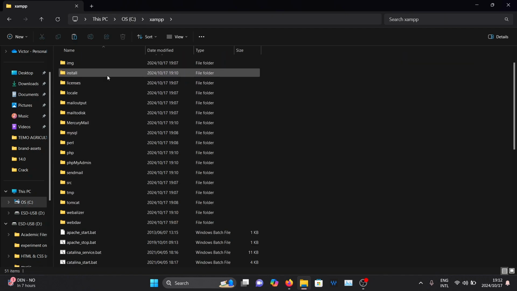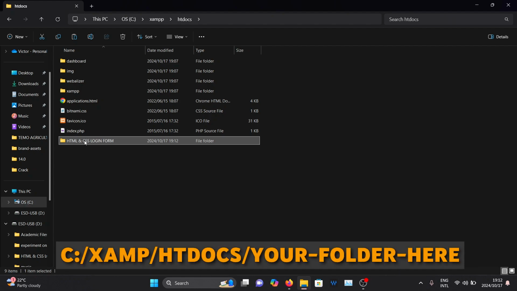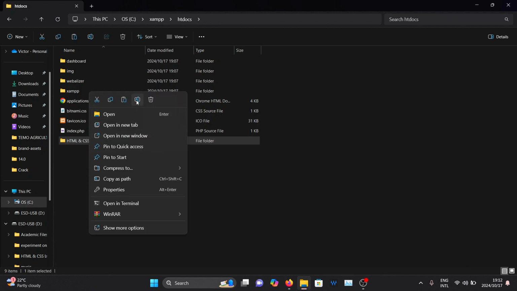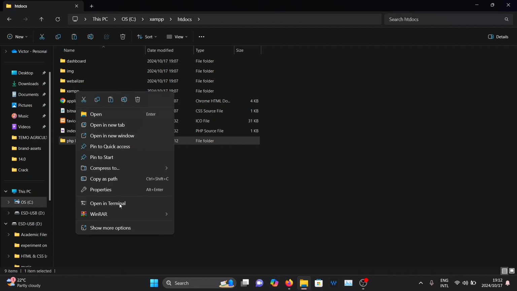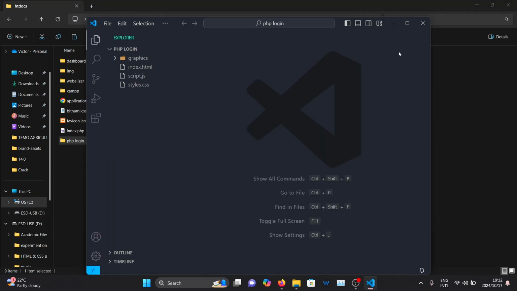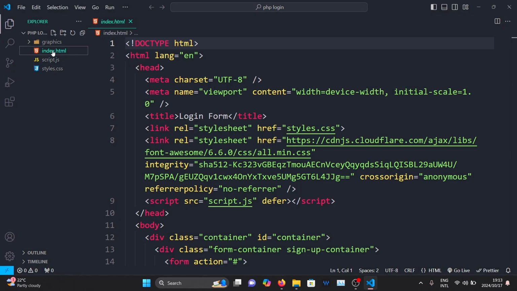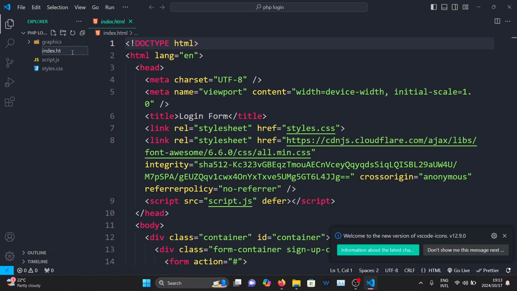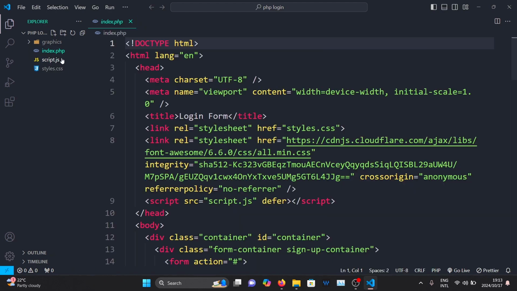First, you copy the folder in which your files are into the XAMPP directory. It's usually in your C directory, in XAMPP, and then htdocs. Once you've copied it, you need to rename it to something simple. I'll name mine PHP login, and I'll open it in Visual Studio Code. From there, I'll rename my file from index.html to index.php because we are going to be using the language PHP.